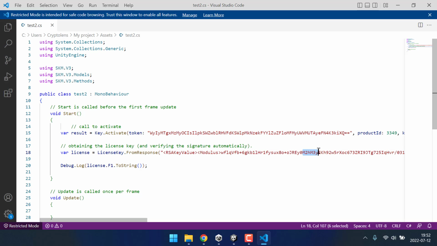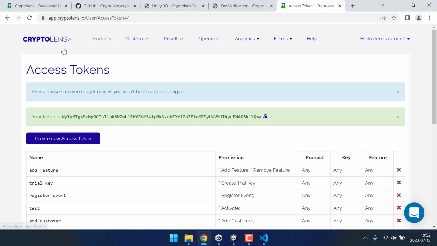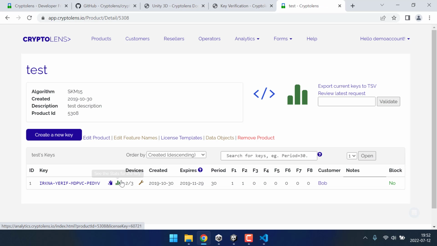We paste the access token, and there were 2 more things. It was the product ID and the license key string. So the product ID can be obtained on the product page. So if we go to the product page, if you already have a product, you can click on it, and then you can copy the product ID that's provided here.